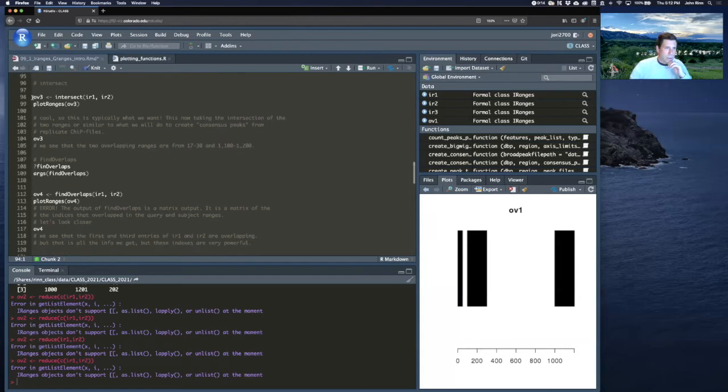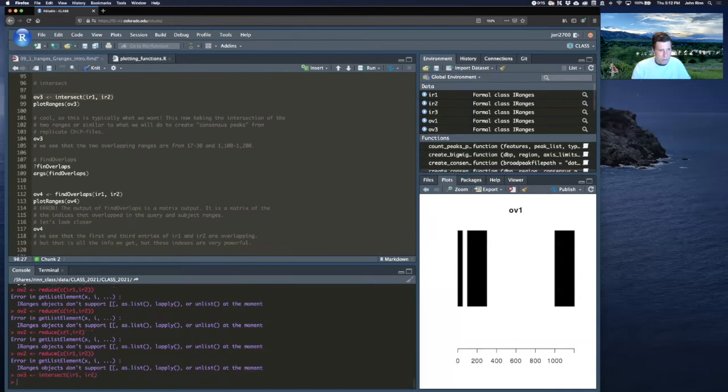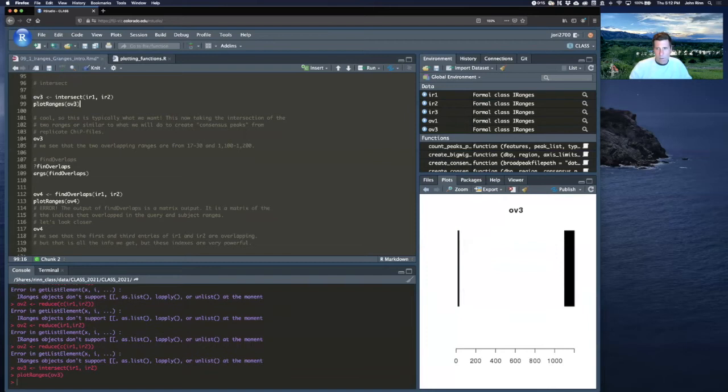And that's shown here with, let's make OV3, where we intersect these two, and then plot that. And that's more like what we thought we had seen, where this range has a little bit of overlap, and you can go back up and look at the numbers, but these are where they actually have overlapping values. So if you wanted to find the minimal intersection, that would be here, or you could find the union.